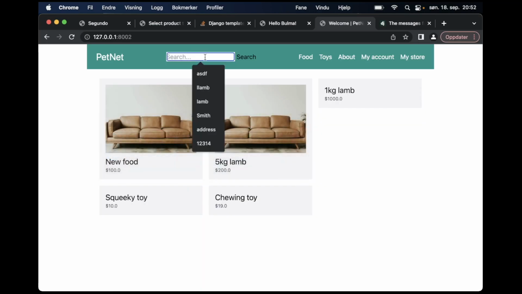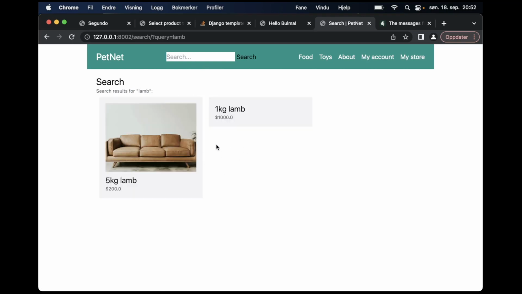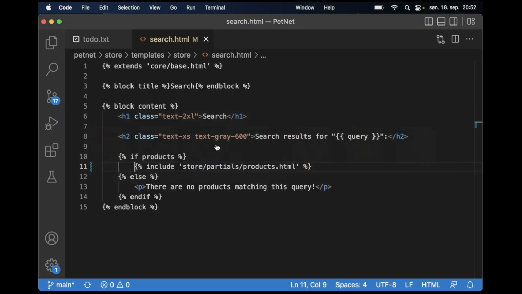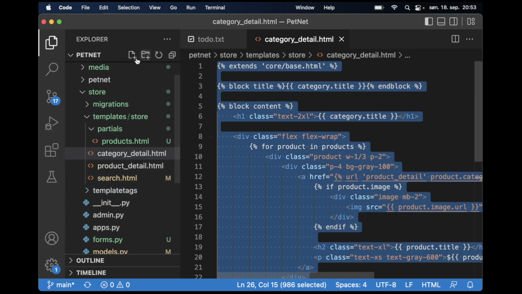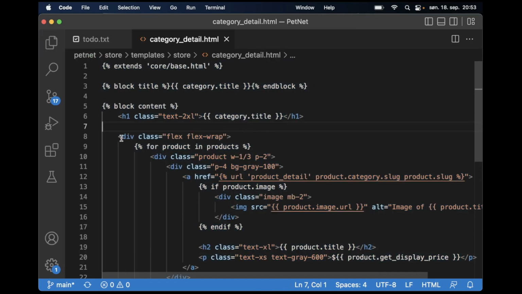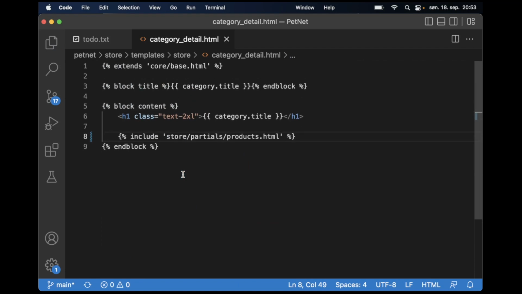So we can try to search just to make sure that it's working. Lamp. Yes, the search is working. Nice. So then I can do this on the category detail page as well. So remove this div, paste this, and save. So now this template looks much better.